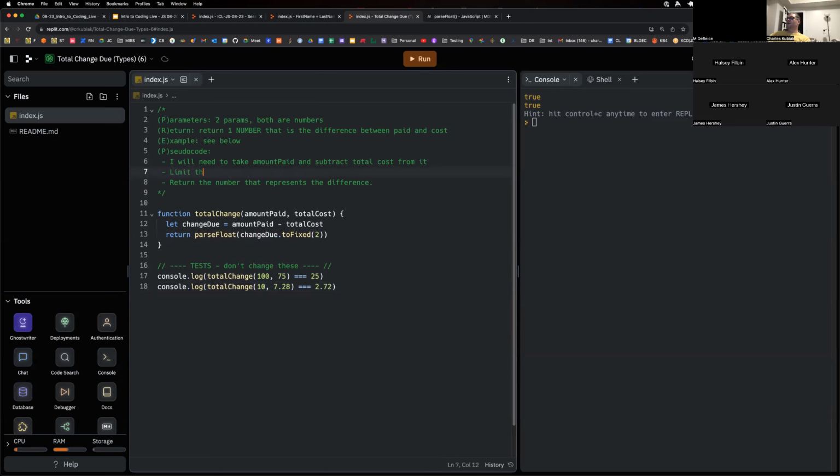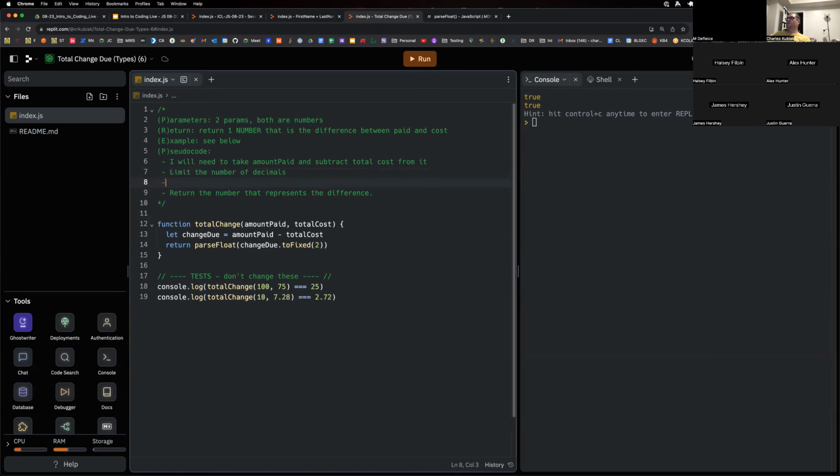Limit the number of decimals. Make sure I am comparing numbers to numbers. And so those are my steps. I need to get my toFixed, I need to get my parseFloat, then I need to return the answer. I get my trues.